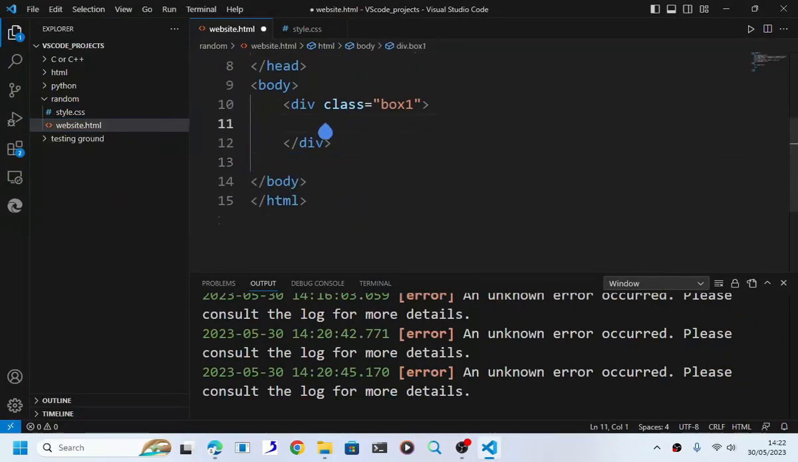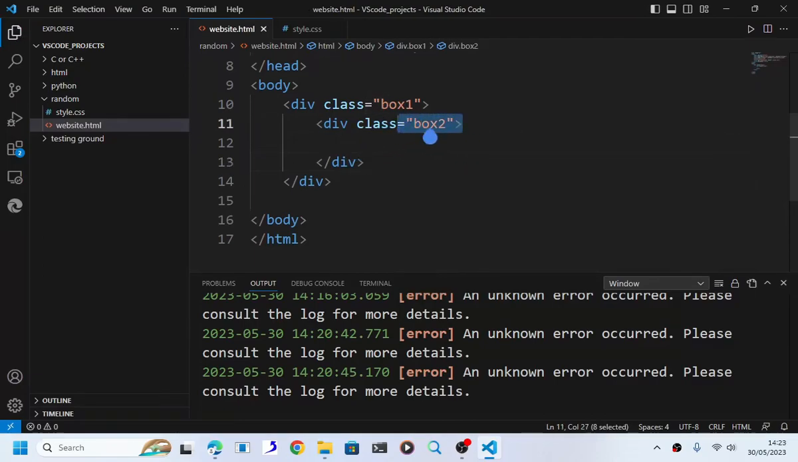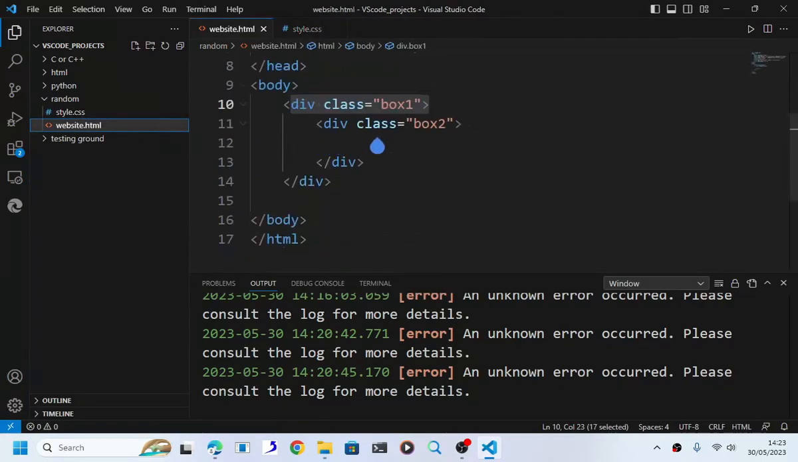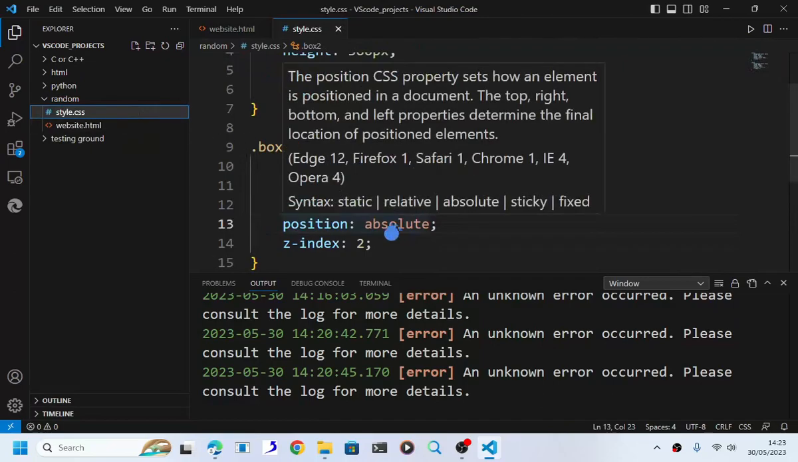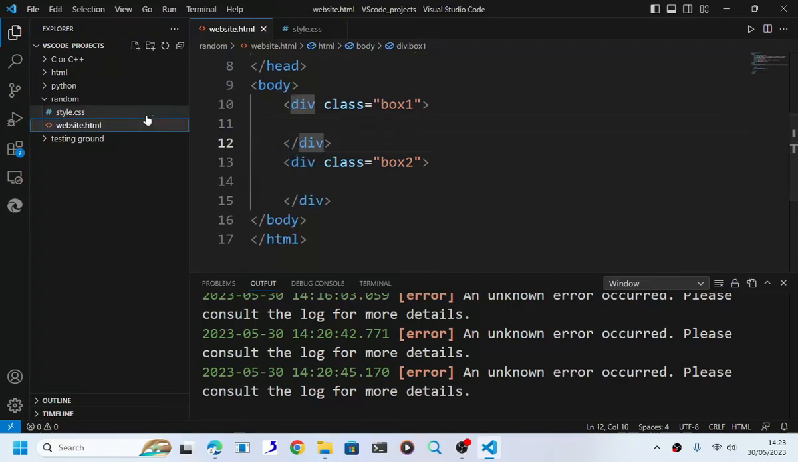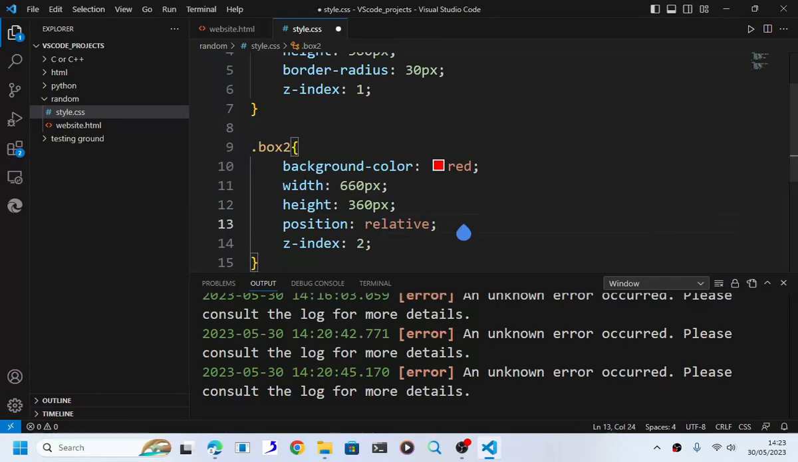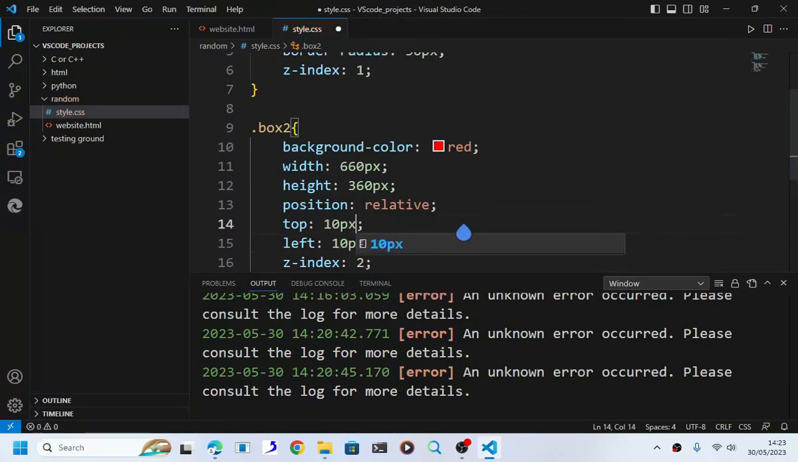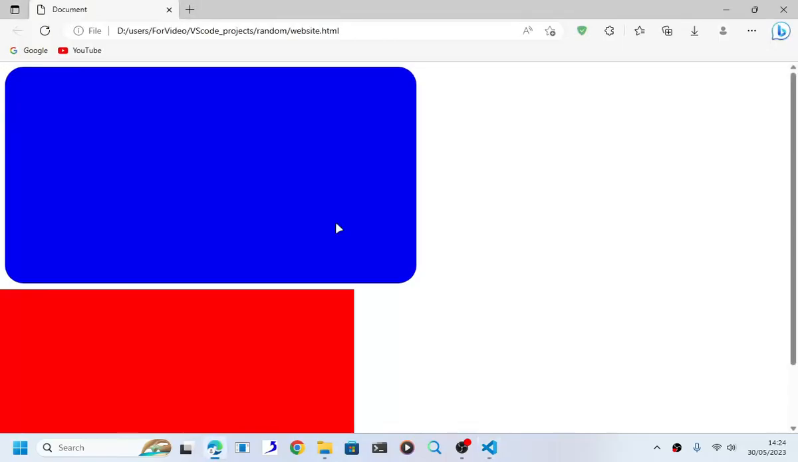So for example, if I copy and paste this and adjust this div box 2, I'm not going to use the position relative because that is designed for div box 1. I'm going to use the position absolute since div box 2 is located inside div box 1. As you can see, relative, top, left. There we go.